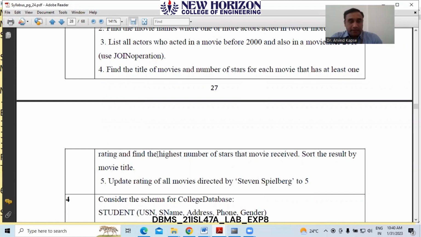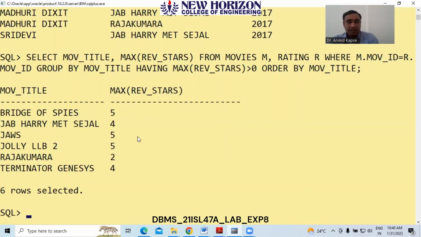And again, that is the third internal query. Highest number of stars. We are not displaying all the stars, only whichever is higher for that particular movie. So that star we are considering here. For this it is the highest, respectively for others.